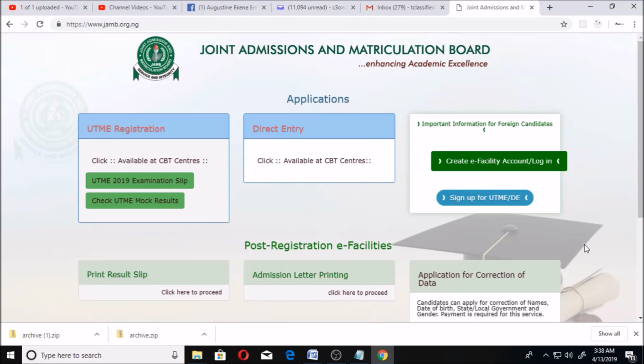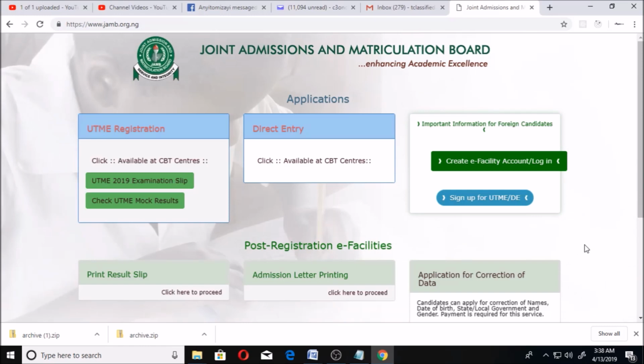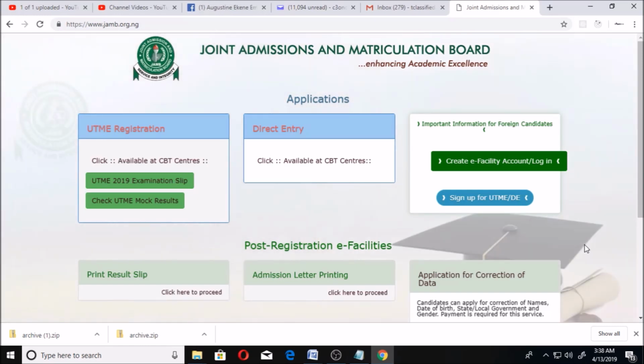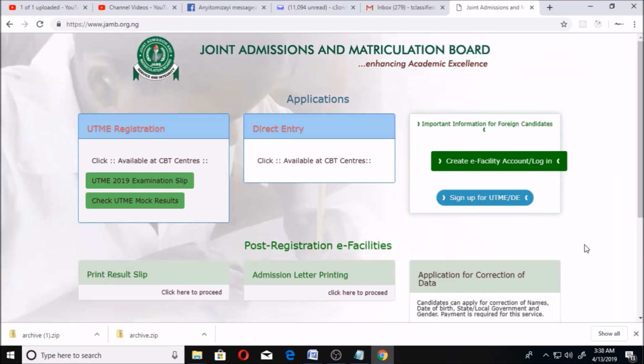If the score you get is not up to the score required for the course that you're going in for, very important, you need to do this because, first of all, if you want to increase your chances of getting admission, if you do this, you increase your chances of getting admission in the school that you applied for.